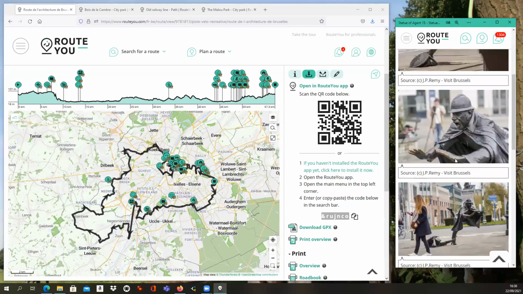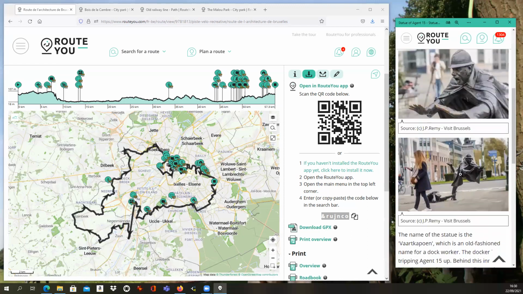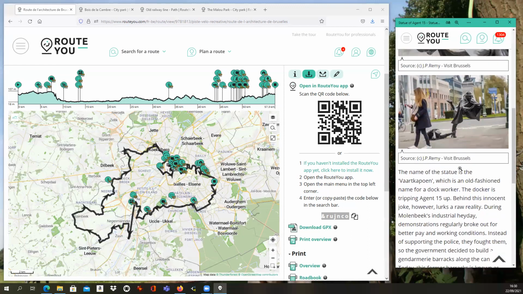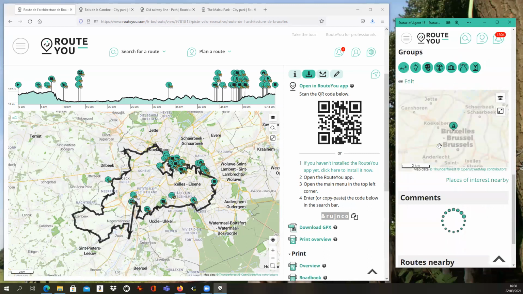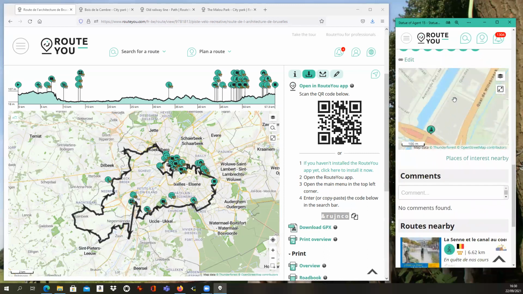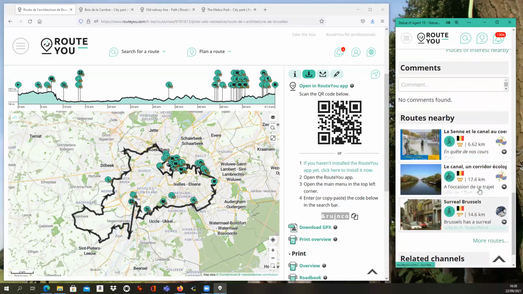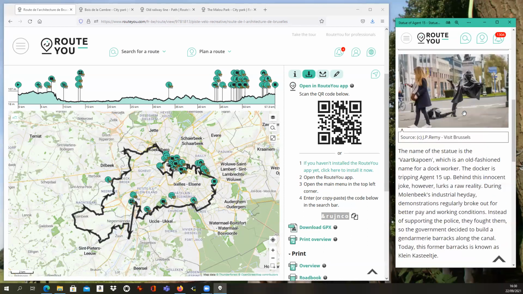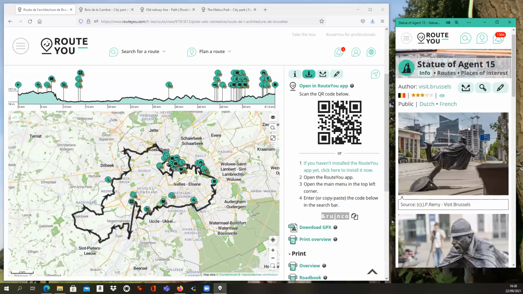For instance, this great statue, the kids definitely would like to see, and then I can just see on the map, well, where is this now? And I can just go to it or select a route nearby if I want to do one of those things. So that's one example of how you structure your data and how you use it very easily. Let me give you another example.